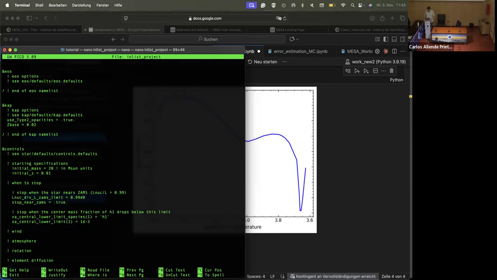But in this case, I guess the model stopped near the zero age main sequence. That's why the HRD looks so uncommon. But you could develop it further on to whatever age you like. This is just to show as a tutorial.